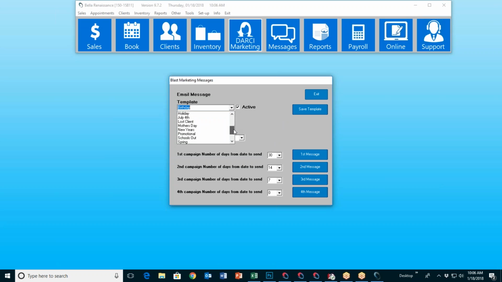Now, say that the first message goes out and the customer then goes online and books their appointment. Will it stop sending this message to them? With an appointment confirmation, it won't send out if they've already confirmed their appointment. However, with these, they will continue to get the messages. It doesn't stop just because they booked an appointment, because this is marketing.